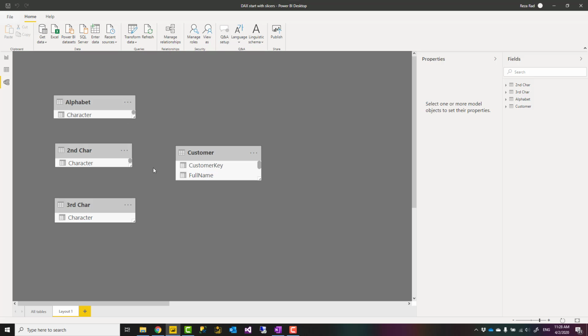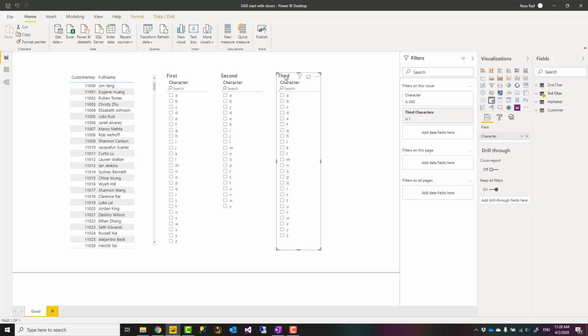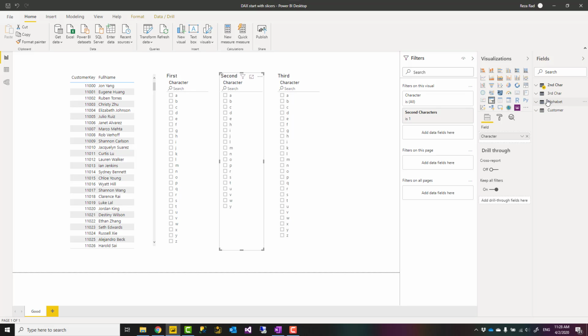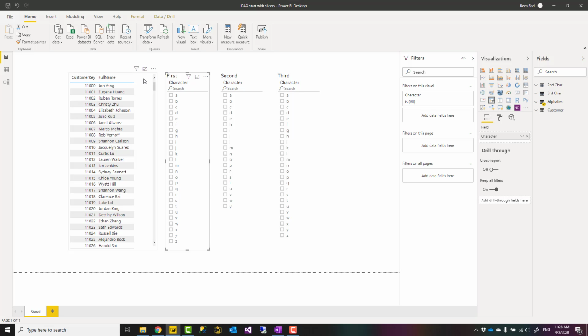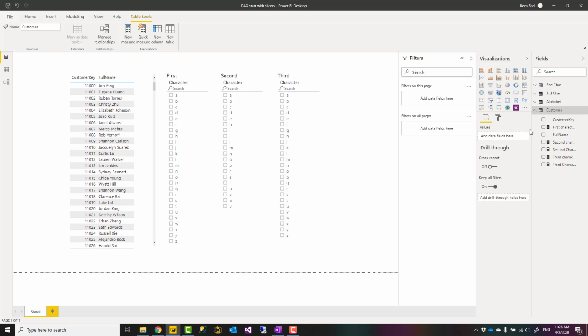They have no relationship together because I'm using these as parameter tables. Now, I go and add three slicers with one of these in each. The first one comes from the alphabet table, the second one comes from the second character table, the third one comes from the third character table. Then I have to filter these visuals and also the table visual based on some DAX measures, right? You see this list of characters is shorter than the others. The reason is that I've already filtered it. Now let's see how the filtering works, or what measures we need for that filtering.